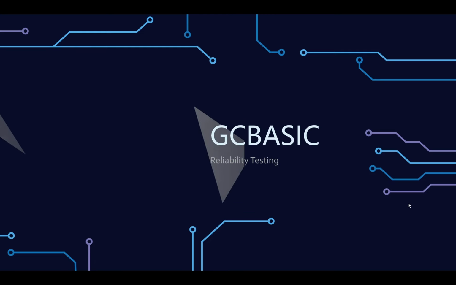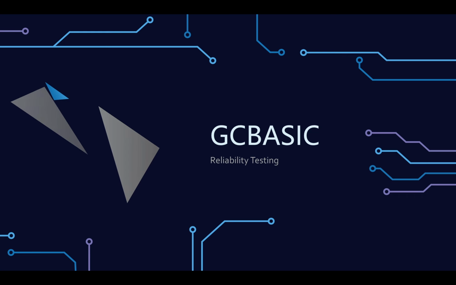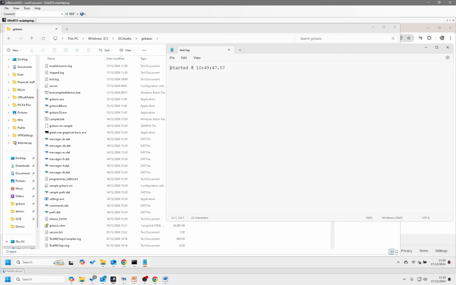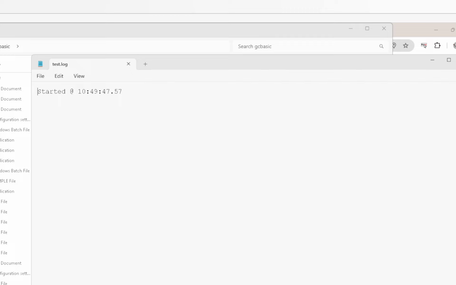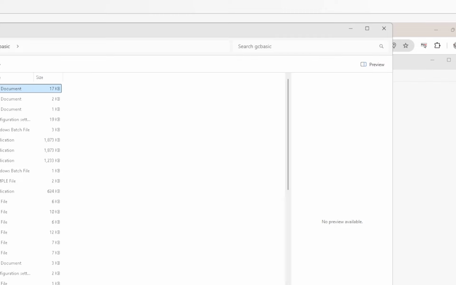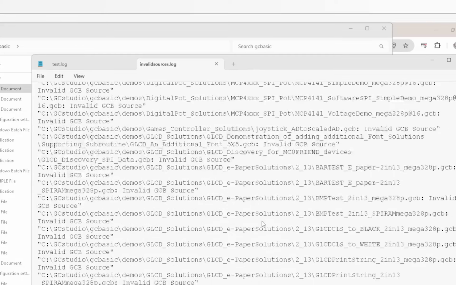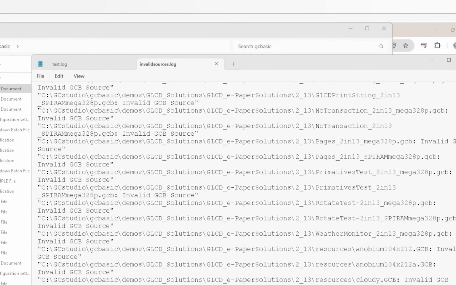So we're about 30 minutes into the reliability testing suite. Let's have a look at what's going on. I'm dialing into my other computer here. Let's have a look. So it started at 10:49. It is now 11:33. So I'm going to look at the invalid sources. So great, we've got some invalid sources, which is all good. It is good to have invalid sources. If you want to go and have a look at some of these, you'll figure out that these aren't actually valid sources. You couldn't compile this even if you tried.